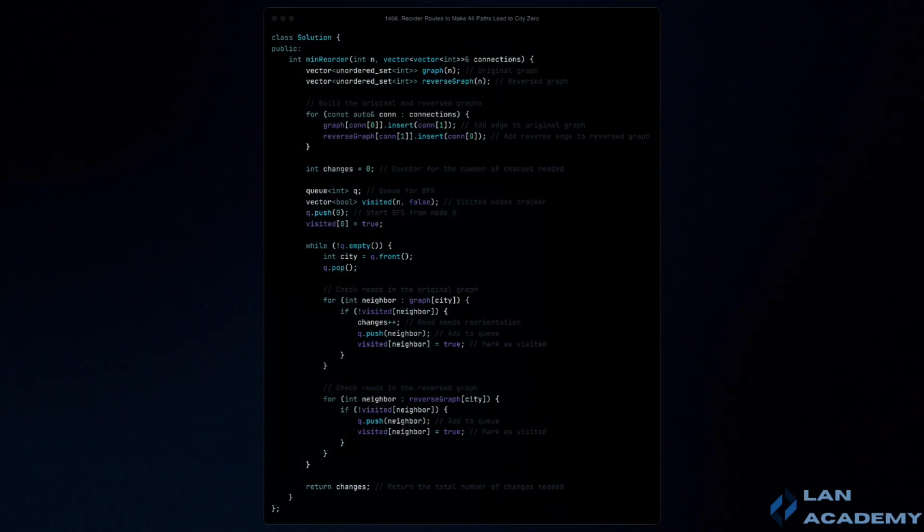We will traverse the graph and construct two graphs to allow the algorithm to efficiently traverse the road network and determine which roads need to be rerouted to allow access from each city to city 0. This dual graph structure simplifies the identification of incorrect roads and facilitates efficient traversal of the network.